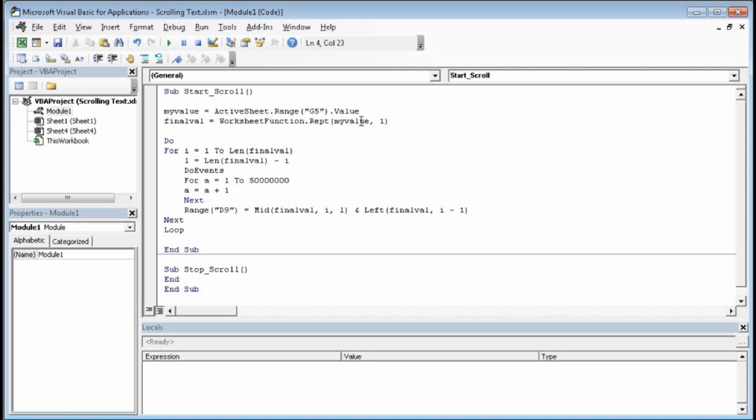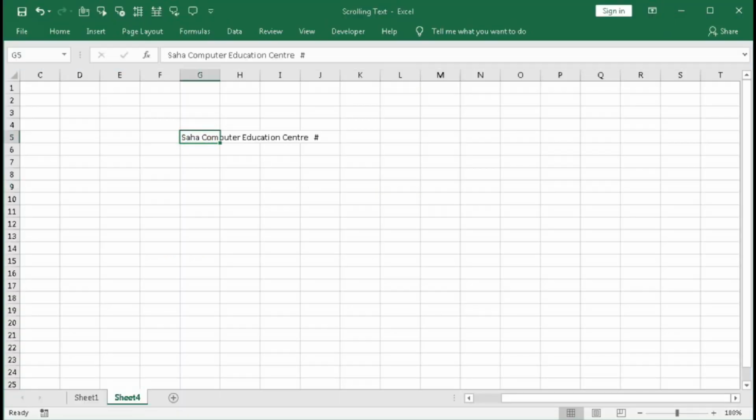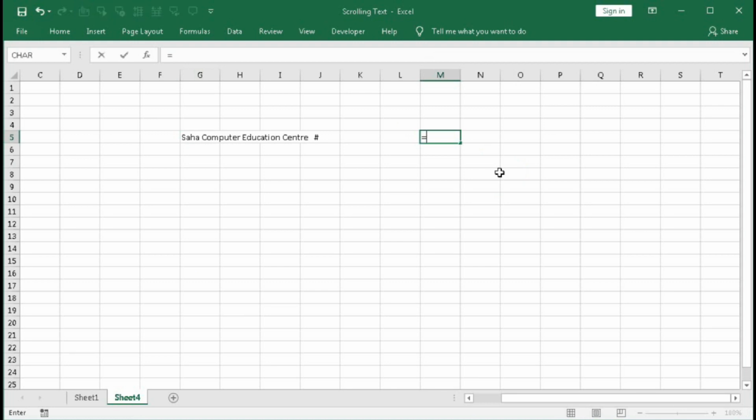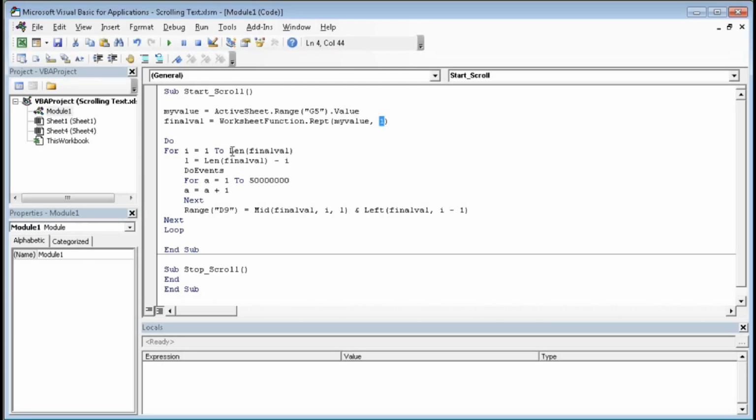Here at first we will use it for 1 and now we will do a loop. For that type here Do, For I equal to 1 to Len(finalvalue). Len(finalvalue) means the total length of the final value. Here the final value is the same as this one because we have given one repetition. If I type here equal to LEN, select this one, bracket close, enter, it's 37. So we will get the value 37. It will repeat this till 37.